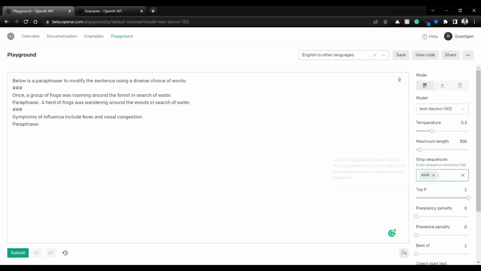Essentially you can give the stop sequence where you want the generation to stop, and then you can click on submit. So it will only generate the necessary text, and whenever it encounters the stop sequence, it will stop the generation there. You can see that it's a paraphrase that we got. The flu is characterized by a fever and a stuffy nose, a fever and nasal congestion. So nasal congestion is replaced with stuffy nose. That's good.